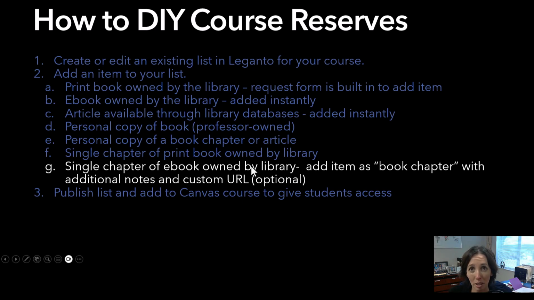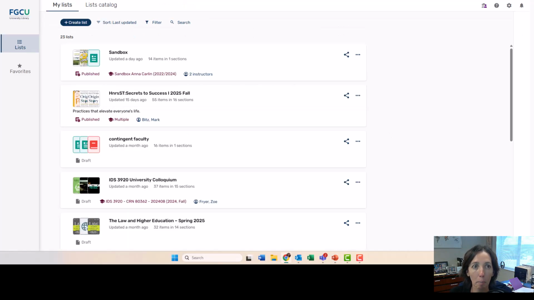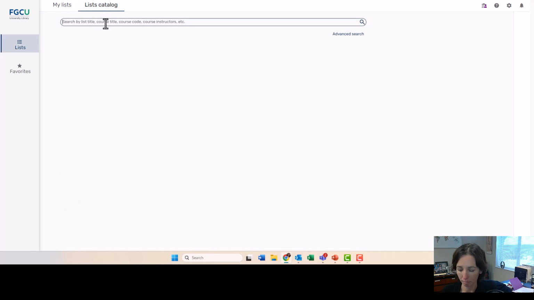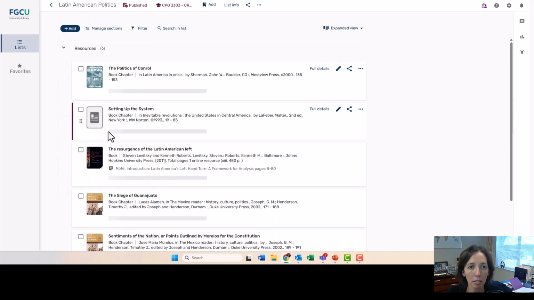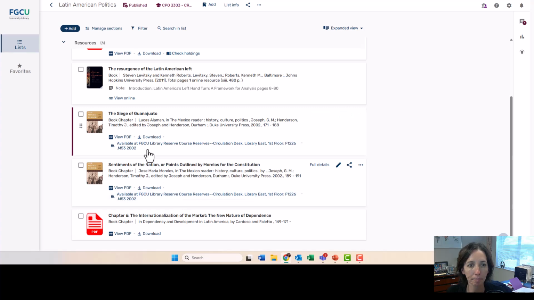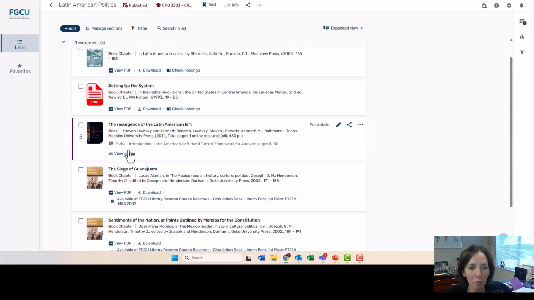You may want to do that with the ebooks that we own too. I think I showed an example in the Latin American history list where we had an ebook. Let's see if I can find that again. Maybe it was Latin American politics. This is what it looks like. We have this whole ebook. You just find the name of the ebook, you search for that in the add items, add it to the list. There's two ways you can do this.